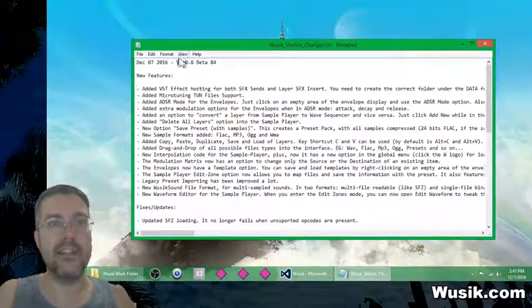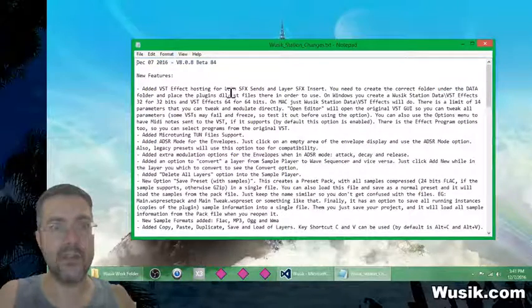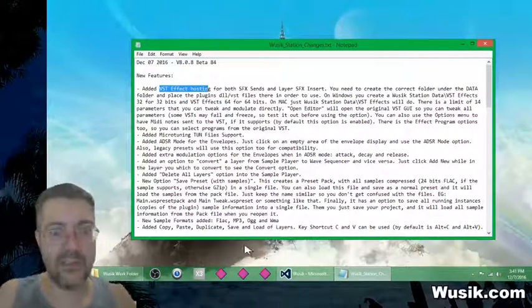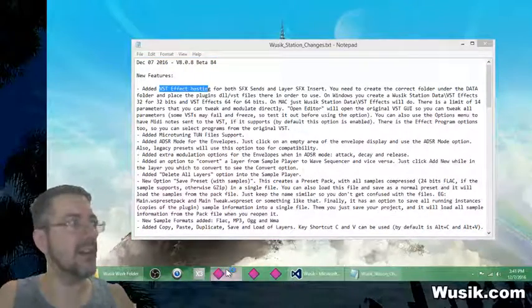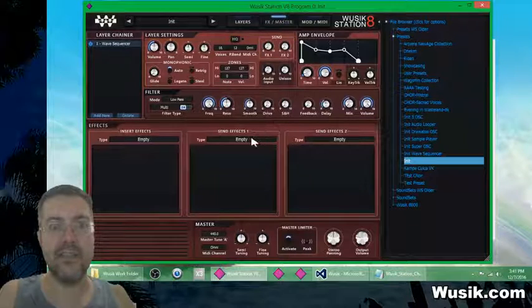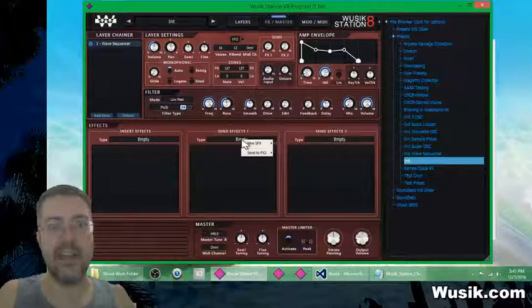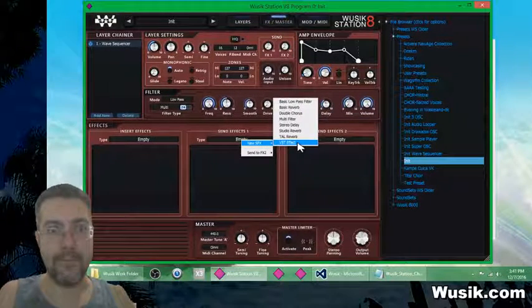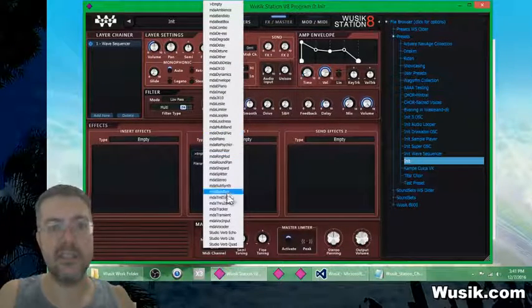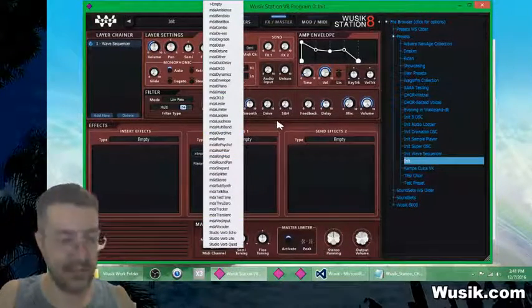We have added the VST effect hosting. So now you can host VST effects. So let me quickly show it to you. On Wusik 8000, you just go here on the master effects area and add the VST effect. And then you can select the VSTs that are in a data folder.